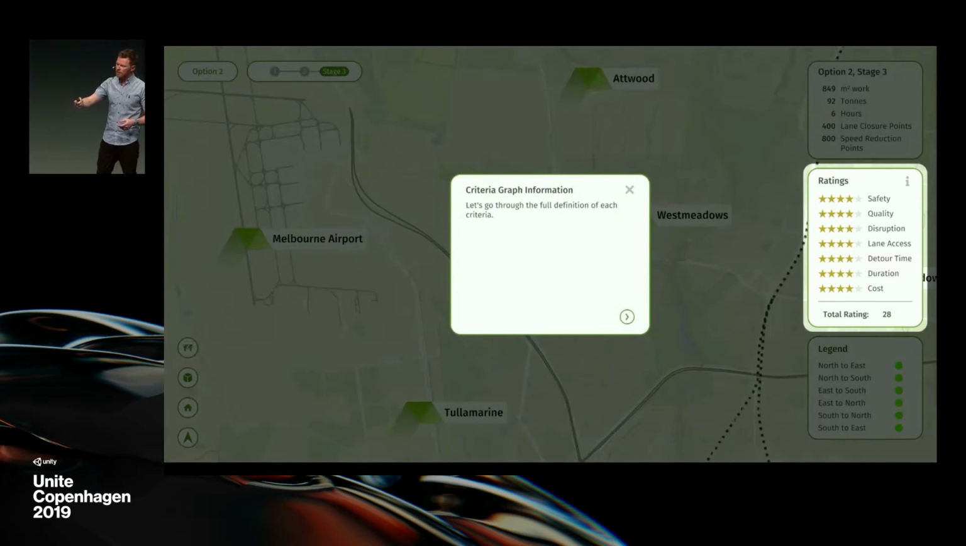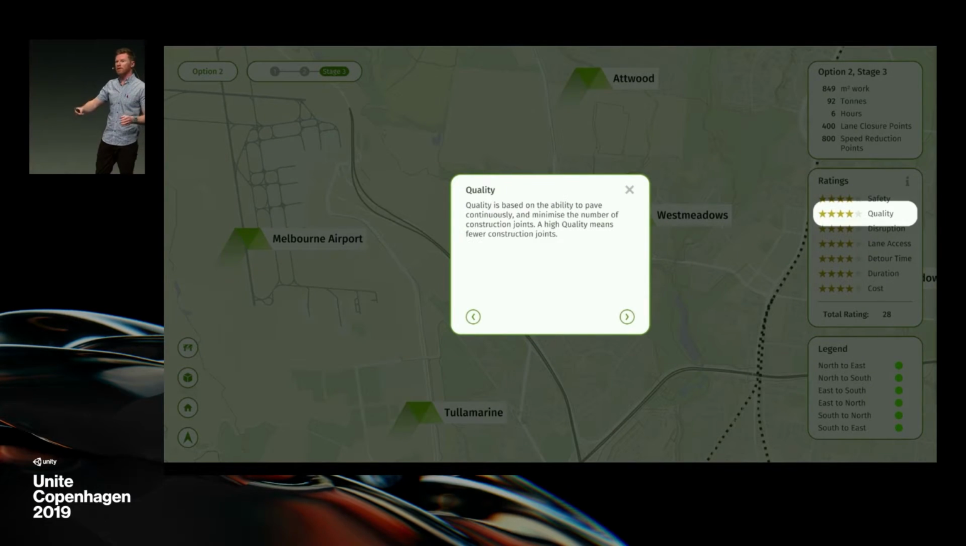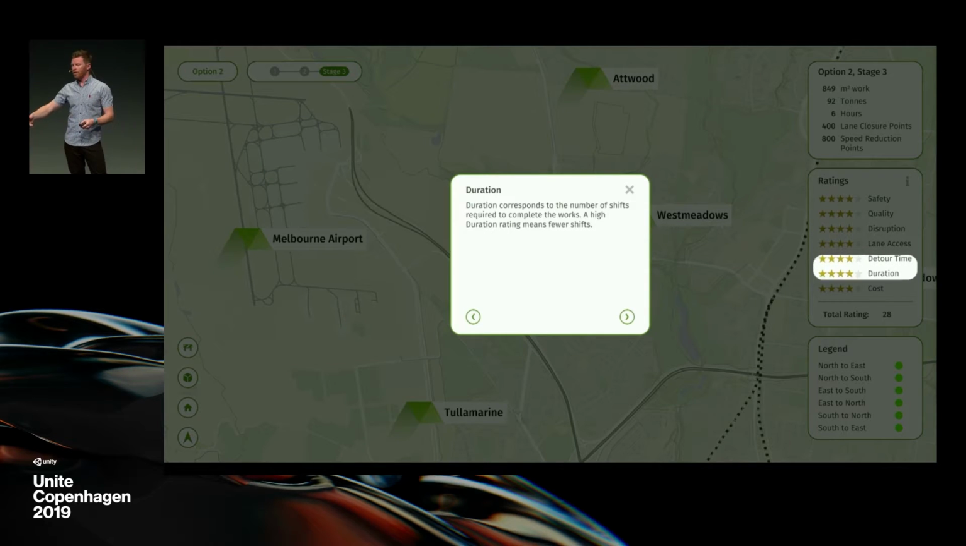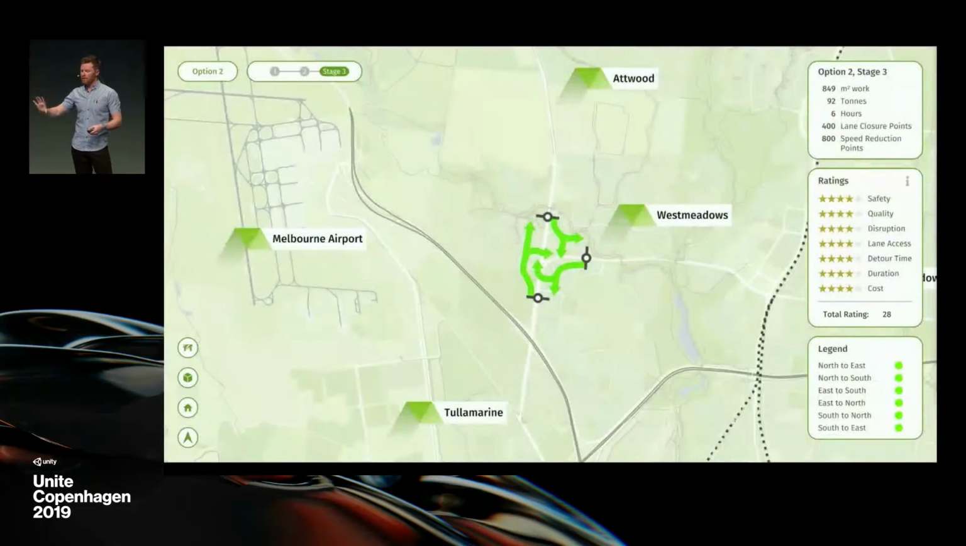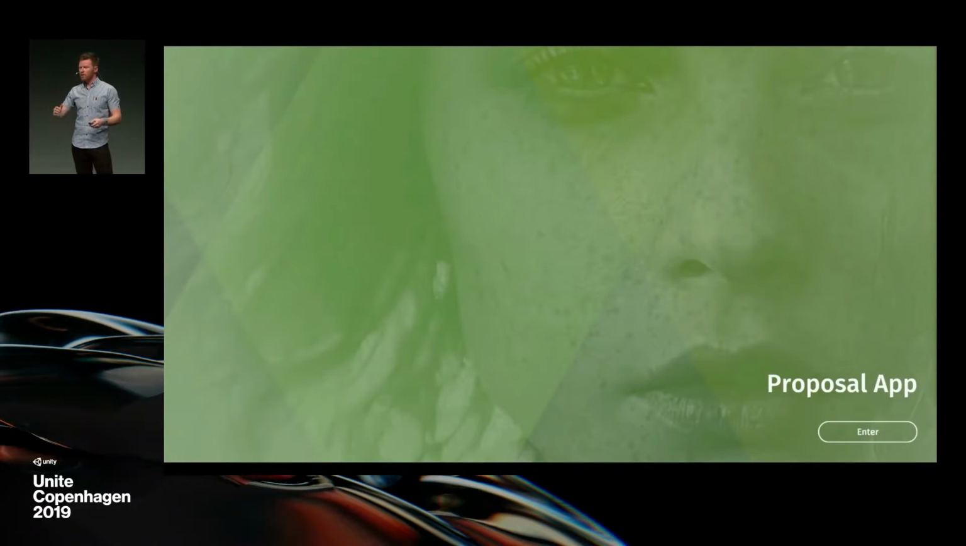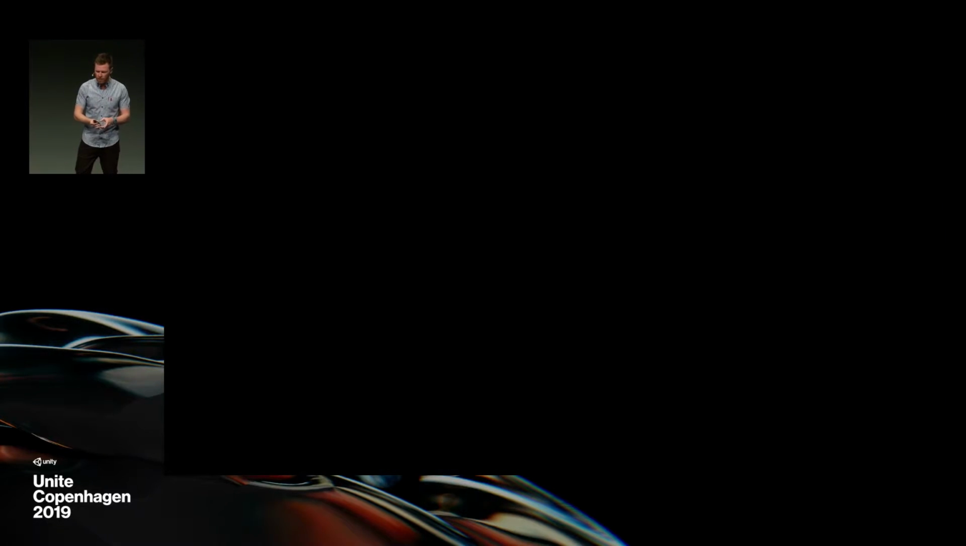The other thing that you can see is on the right-hand side, we have this rating system, and this is where we've worked with the client to basically attach a weighting to all of those different criteria based on each different option, so they can use that to try and understand what the preferred option is.